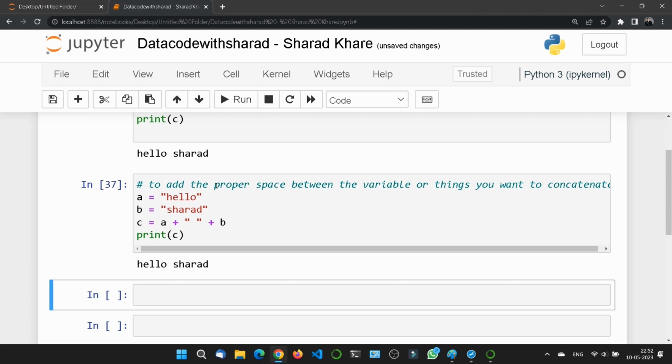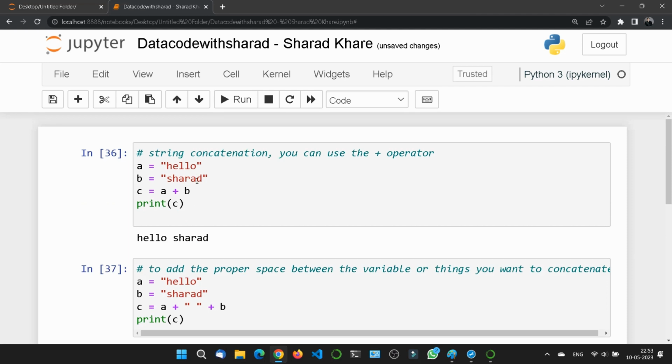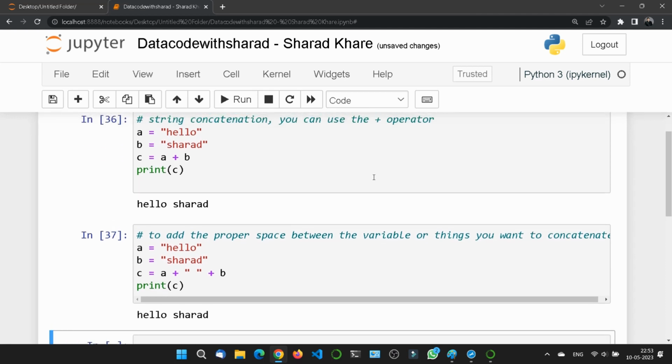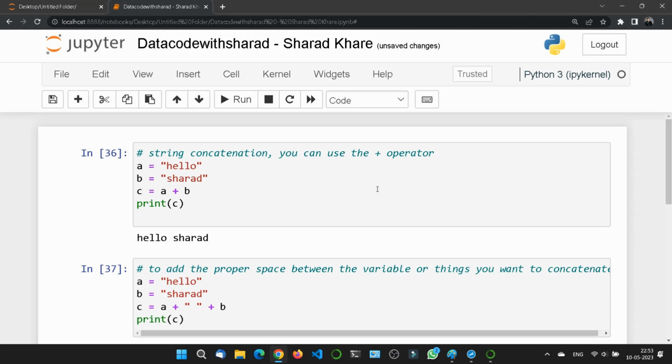Now you can use it in any function. Just make a function of it. I'll show you in the upcoming videos how to make a function from it and then use it. So these are the 2 or 3 ways in which you can use concatenation in strings. Hope you understood. So that's all for this section. I'll see you in the next section. Bye bye.